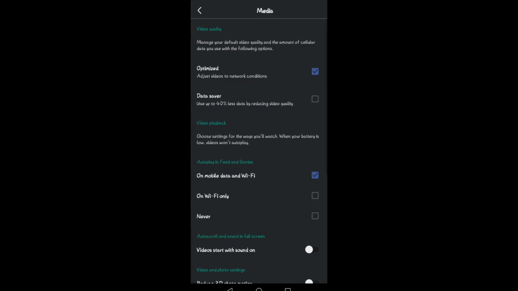Now under the media, you will see the following. What you're going to do is you have to scroll down and look for autoplay and feed stories. As you can see, if you go to this section, you will see on mobile and Wi-Fi, on Wi-Fi only, and never. So you have to tap on never. In order for you to stop autoplay video in Facebook, you have to select this one.